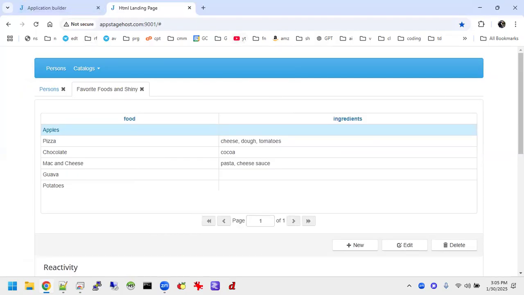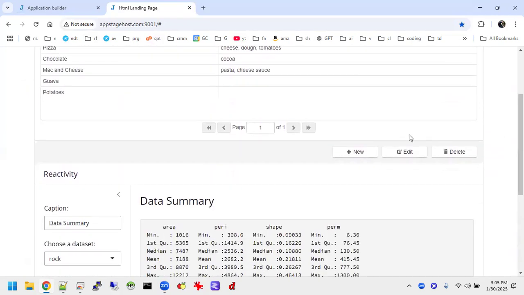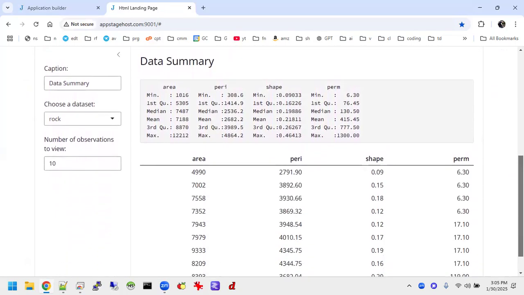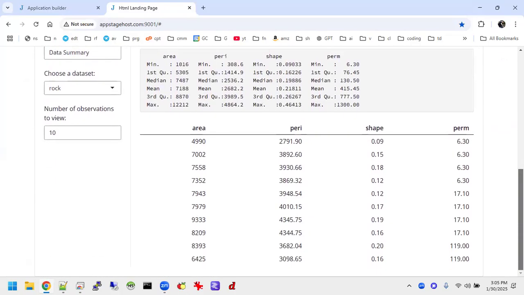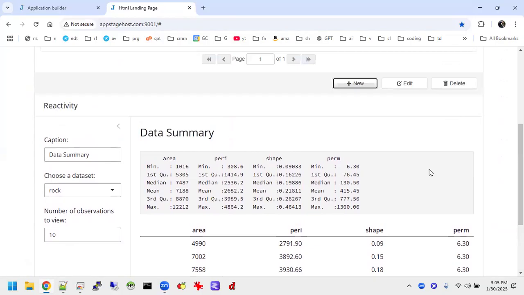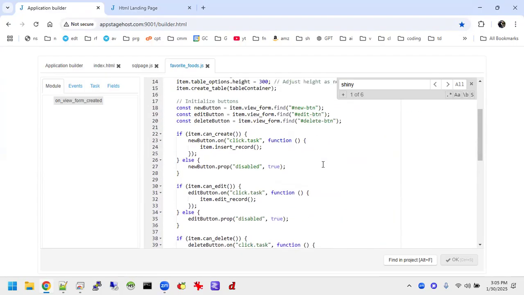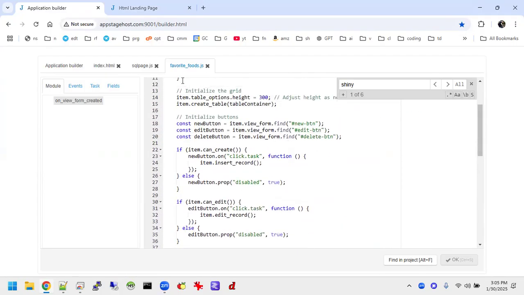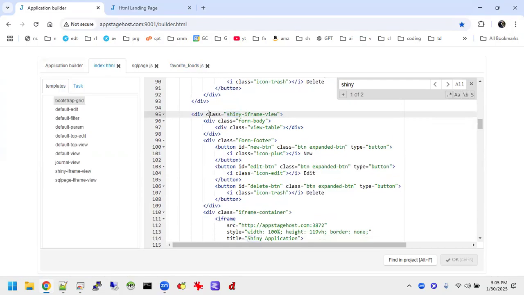So now on this page, what we've got is the grid. We have created a grid. We've created some buttons which do their normal work, and we've inserted into the HTML an iframe. And of course, we could interact with that iframe or interact with anything else on the page using standard HTML, CSS, JavaScript, Bootstrap, jQuery in our JavaScript for this page.